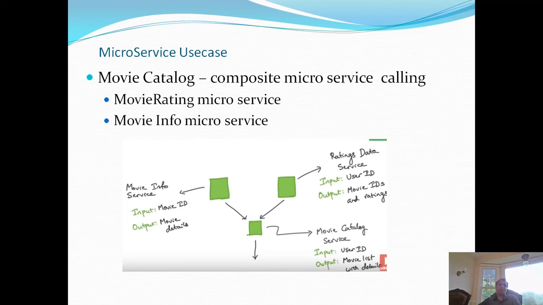So we have talked more on the microservice. This is the use case we are trying to talk about today: a movie catalog. If you see the bottom figure, a movie catalog service takes the user ID as input and returns you the movie list with the corresponding rating. So this is your requirement. But how to realize this requirement?